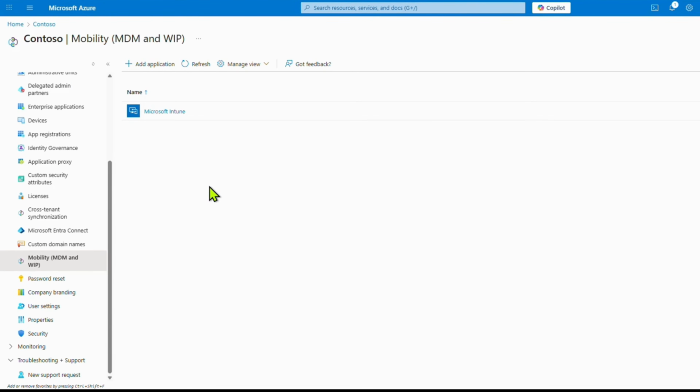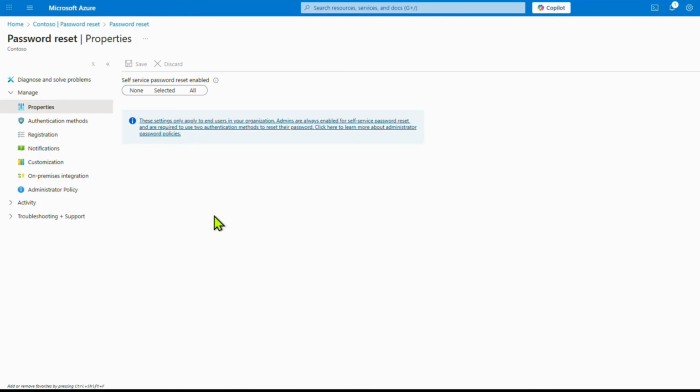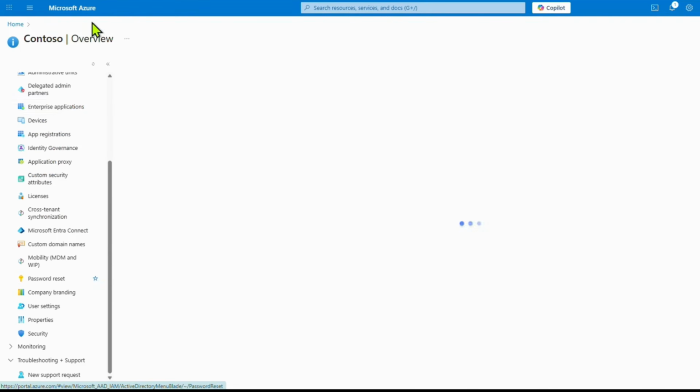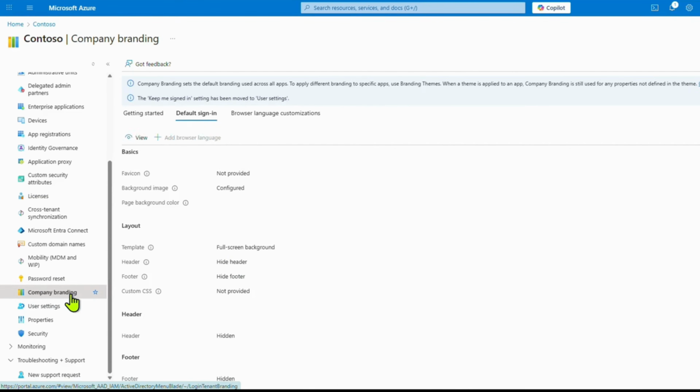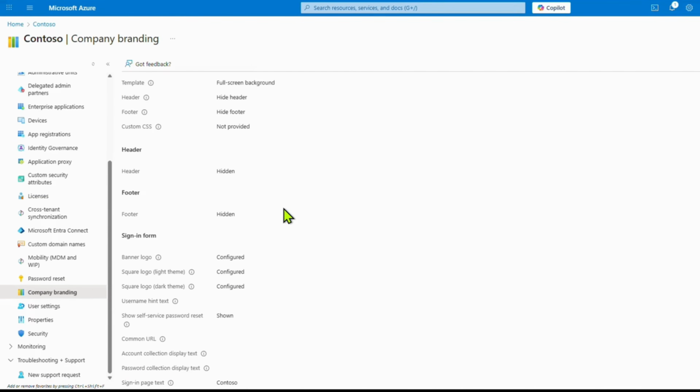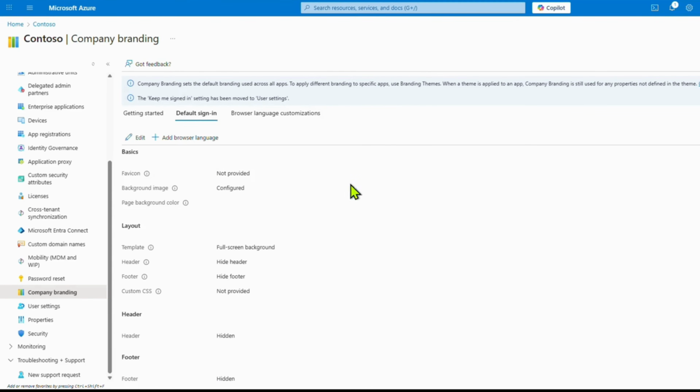This will help us to manage the platforms, and you can do the same with our Entra ID. Password reset we have already seen from the user console. Also you can go to password management, and from here you can also choose the password reset option.